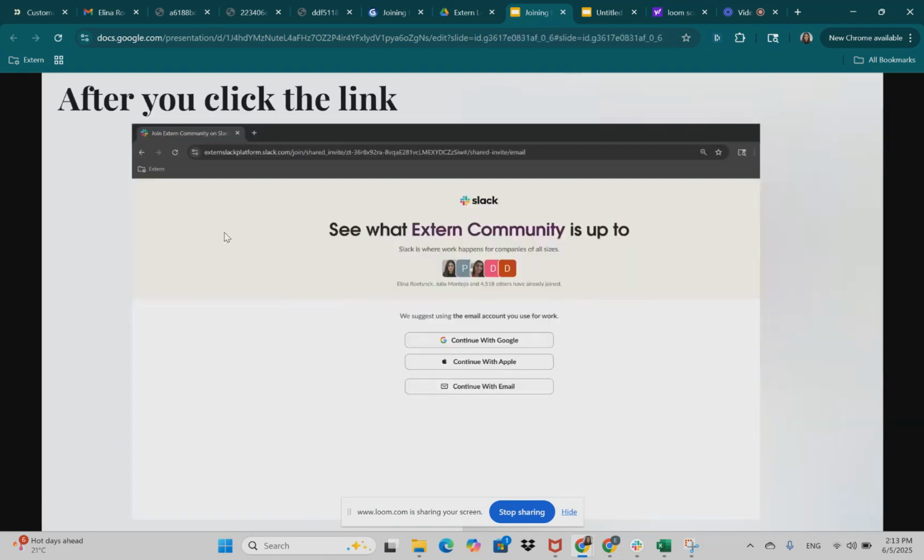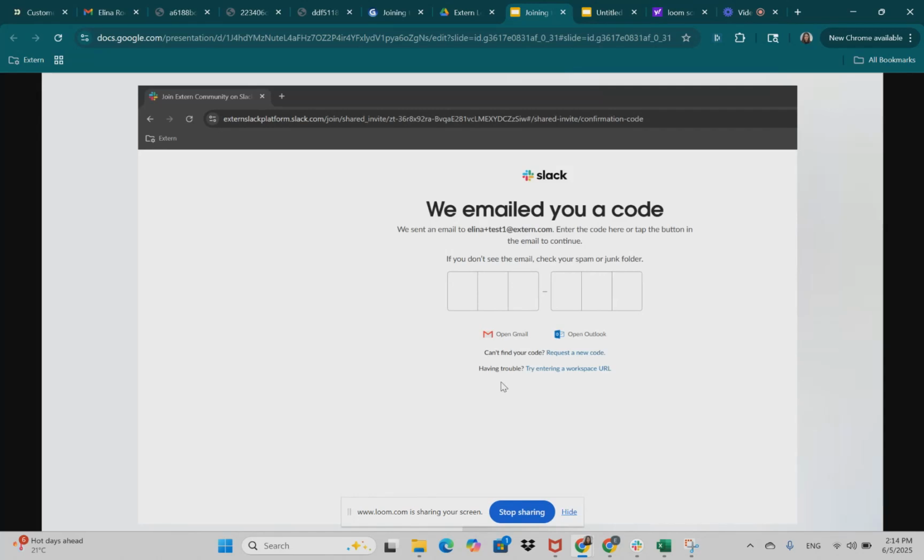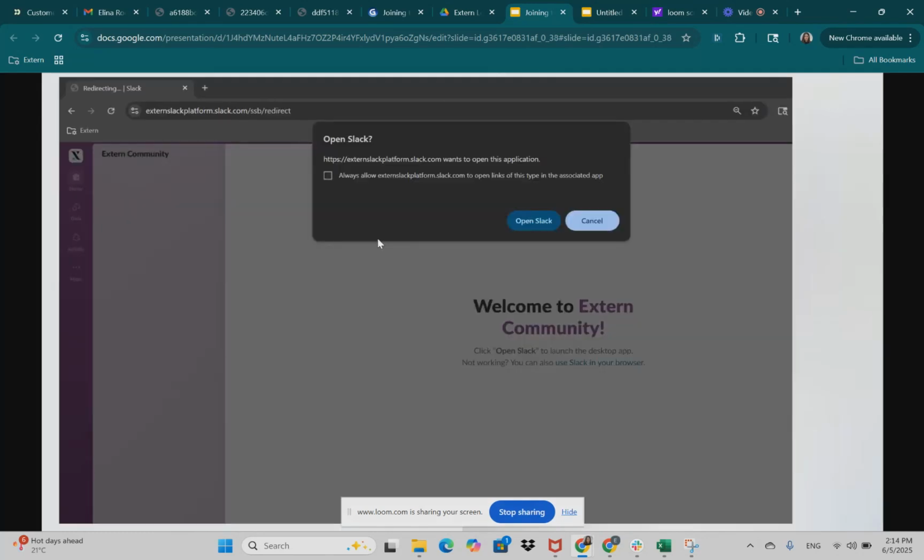After you click one of those links, you are redirected to this page where you can sign up either using your Google account, your Apple identification, or with your email. Click on either of these options, whichever works better for you. Once you click, you will come to this page where you have to input your email, your full name, and continue. At this stage, you will receive a code to your email, which you need to input here in order to access your Slack. And that's it.